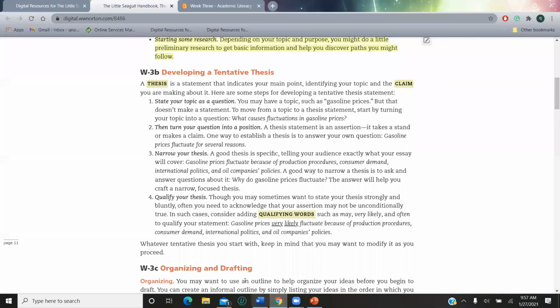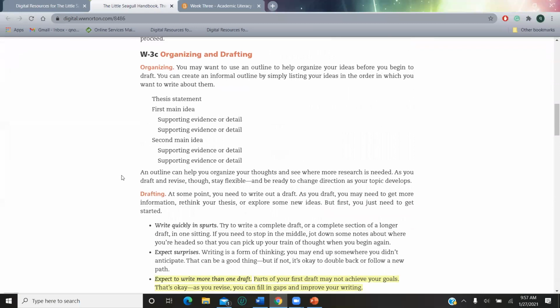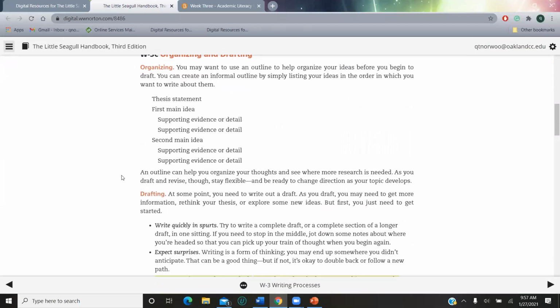Now, pre-writing, that's your brainstorming. Now it's like, okay, I have my ideas together. I know what I want to write about. Now it's time to start putting it together.